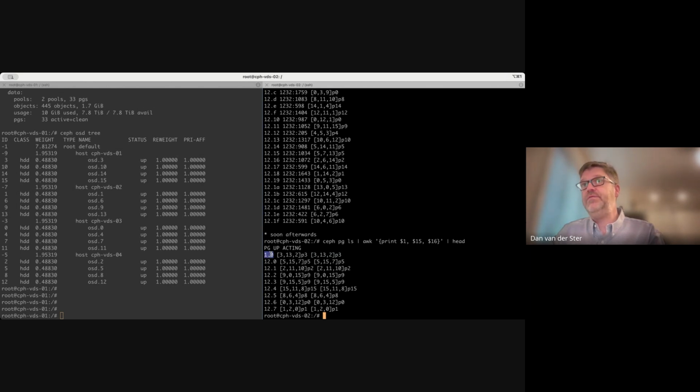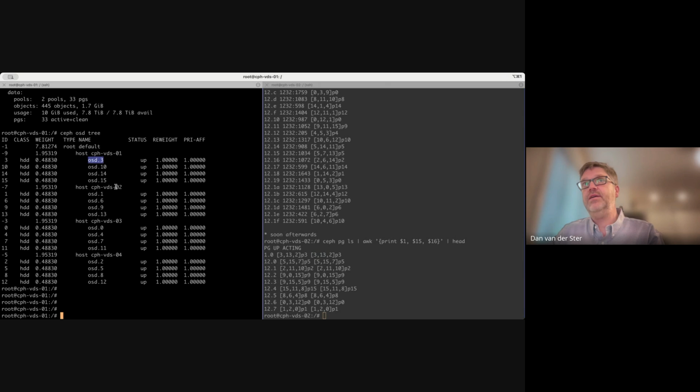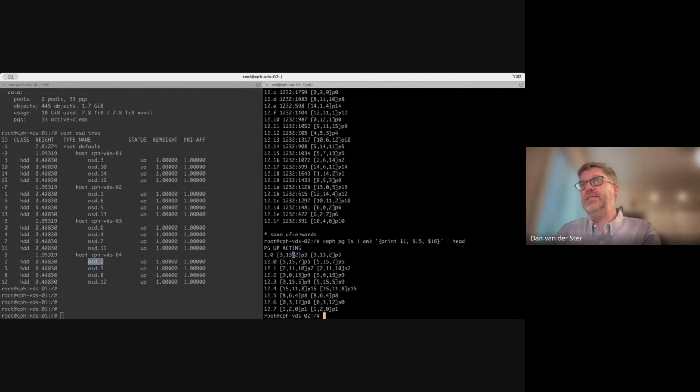So this means that for PG 1.0, OSD 3 is the primary, and OSD 13 and OSD 2 are holding the replicas. On the left here, you can see on my small cluster that OSD 3 is there, OSD 13 is on a different host, and OSD 2 is on a third different host. So you can tell I'm doing host-wise failure domains here. And the up set, this 3.13.2, it's the same.